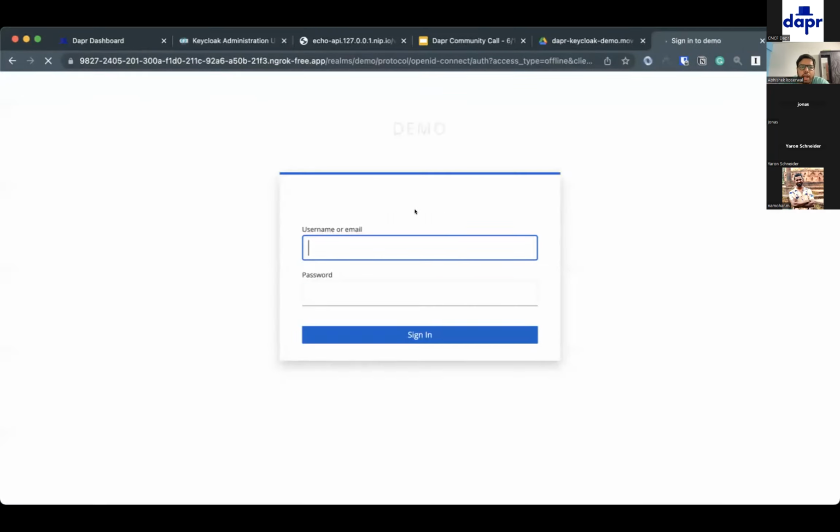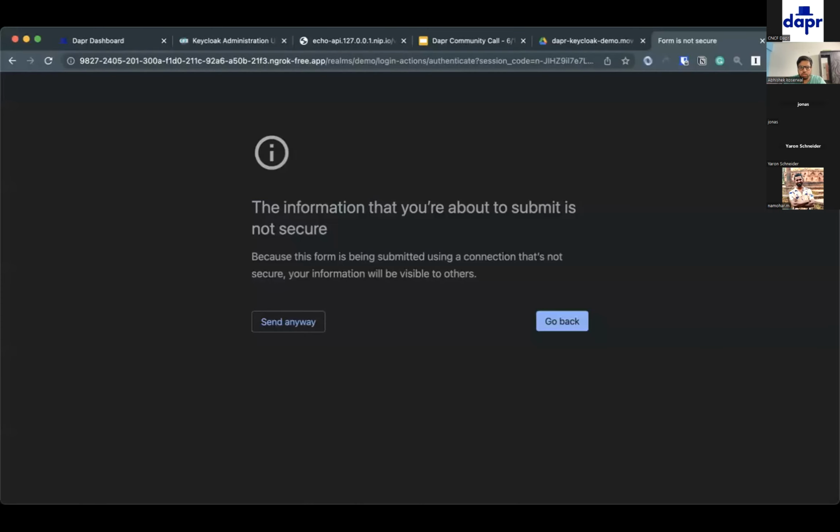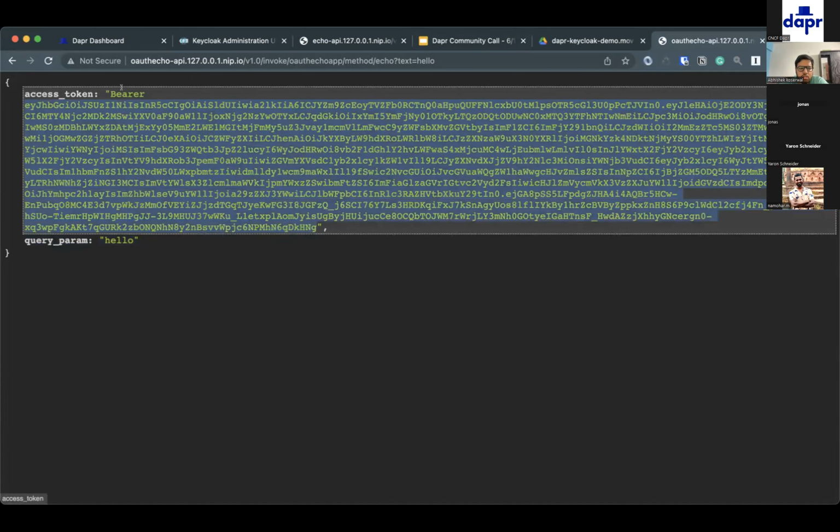As soon as I enter the URL, it redirected me to the Keycloak login page for the demo realm. And I'm using a test user to log in. And you can see this application is now secured using Keycloak, and you can see the response, the query parameter that you are sending, and the injected access token. This is the access token that you are sending as an authorization header.